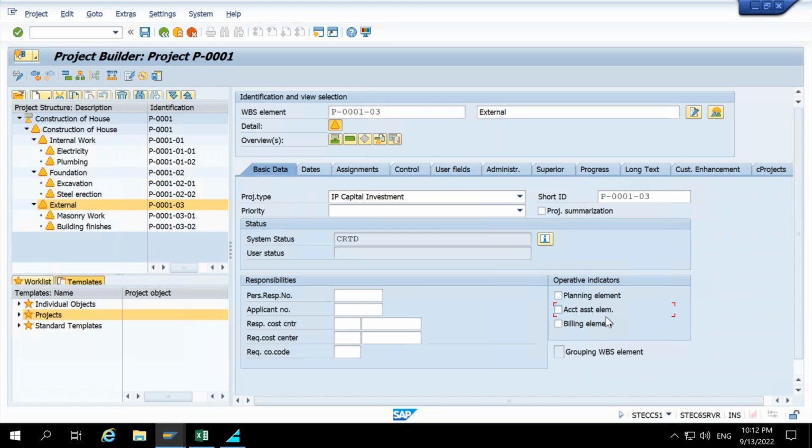Once you know the functionality of the system, then only you can understand the entire cycle from start to end. Now we know the customer's pain, we know that users did this practice, so we can suggest, okay, you can create a structure in a way like this, and this indicator should not be selected. So what will happen, even if the user wants to, they cannot post any actual cost onto this level.